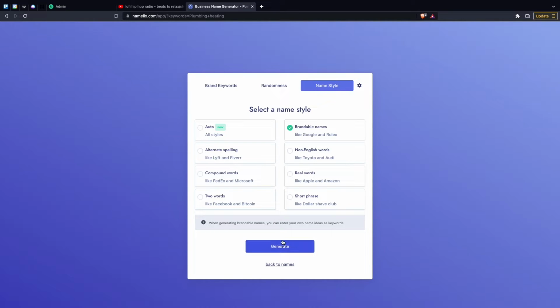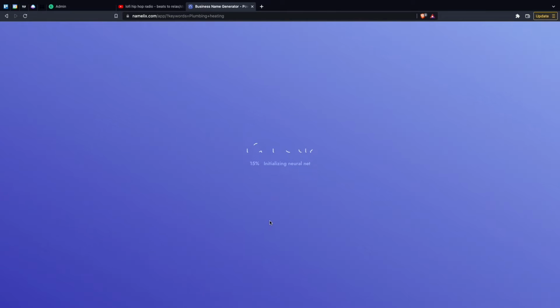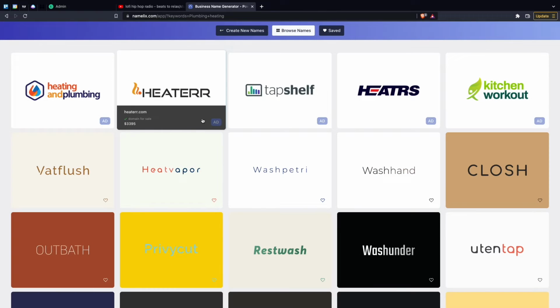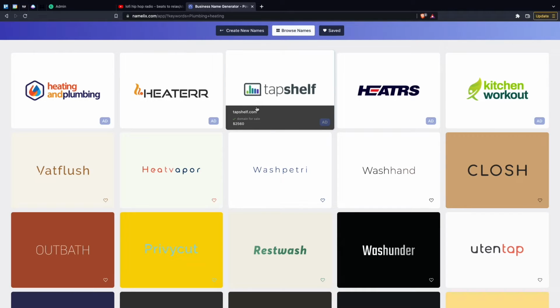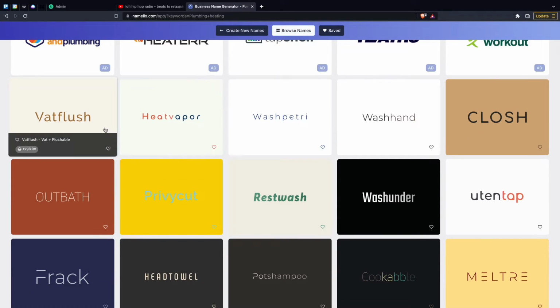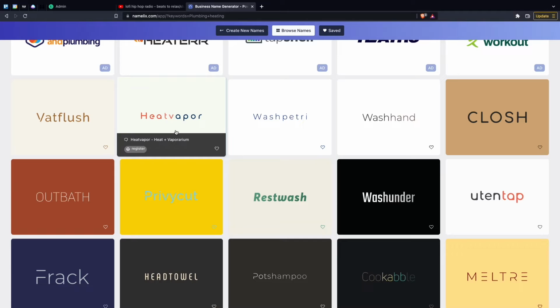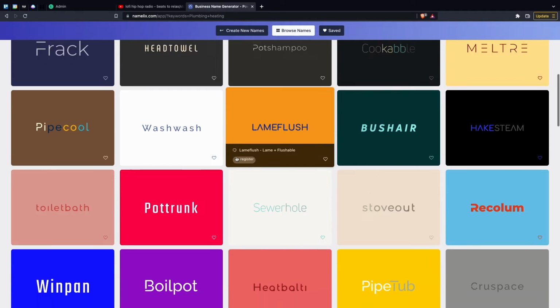So if I go for compound words, generate, let's have a look what comes up. Plumbing and heating, okay, that one's obvious. Heater, kitchen workout, vat flush. Flush that vat away. You get the idea with this website.